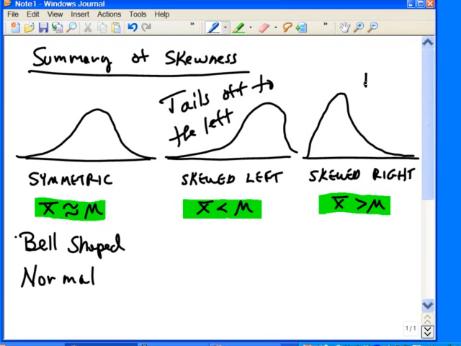And then finally, this graph with the right tail, that's called skewed right. And what do we know here? With the beginning classes, the frequencies are the highest. And whenever that's the case, we have a graph that's skewed right. We know that the sample mean is greater than the median.